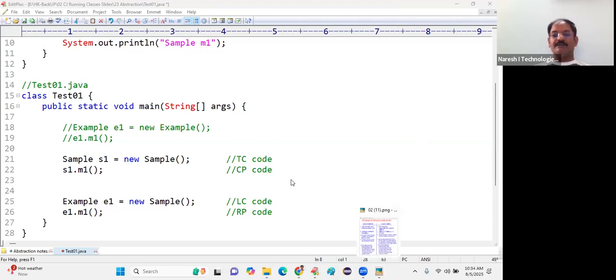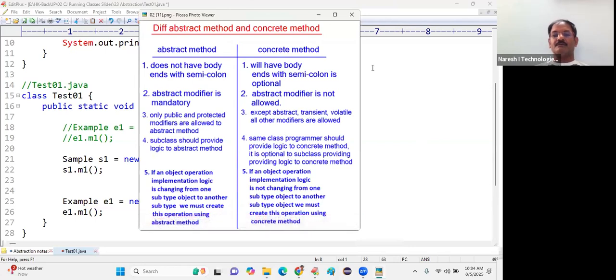Please write down this slide. This slide is very important. Up to now, we worked with the concrete method. Today, we work with the abstract method. Then you should know the difference between abstract method and concrete method.